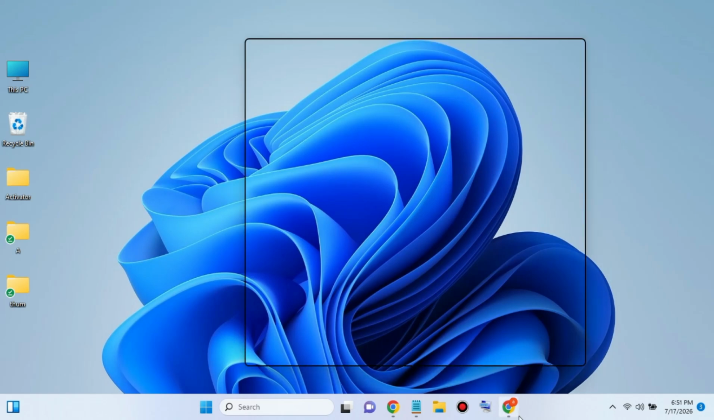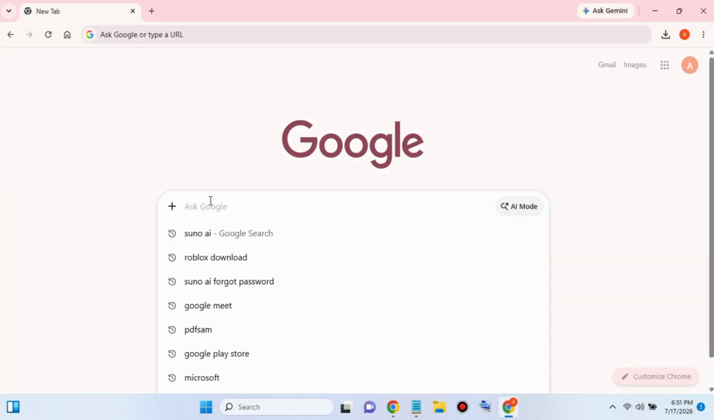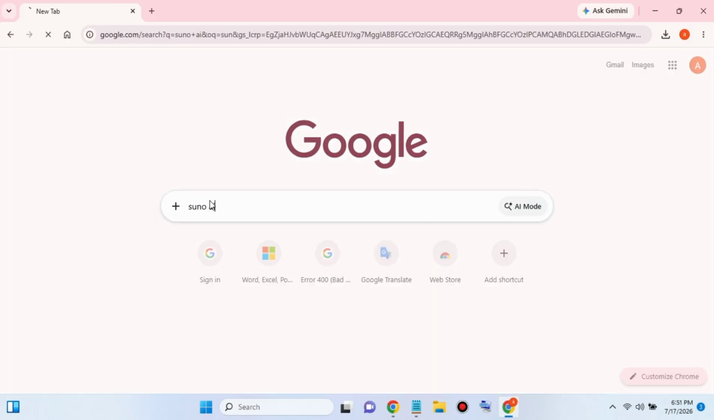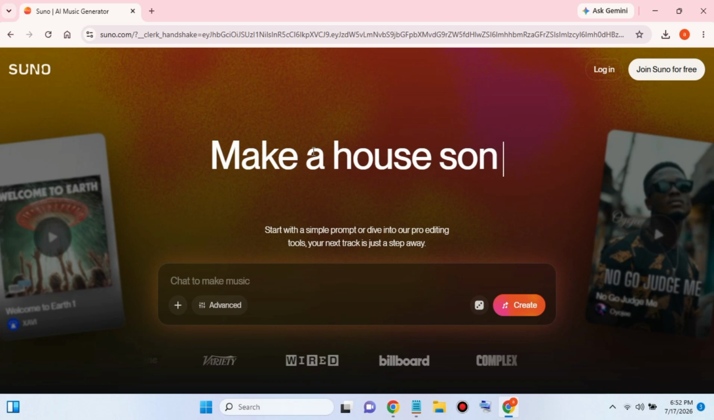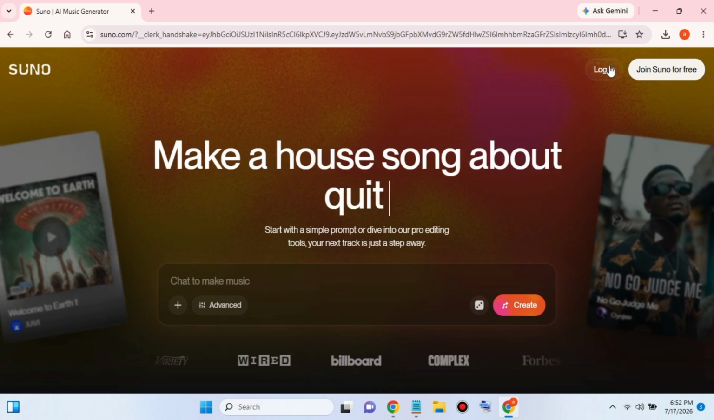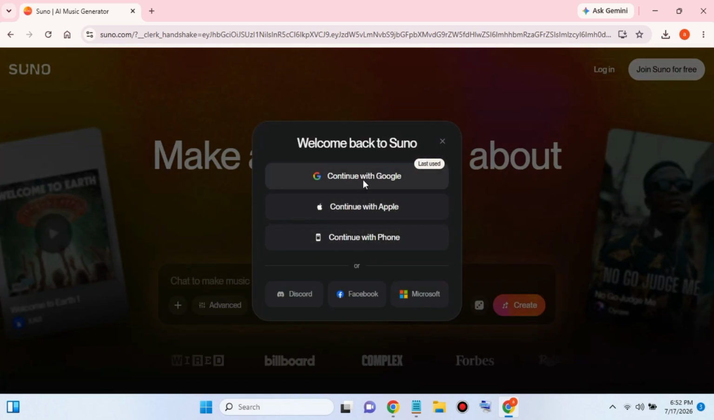Is Suno AI not working for you? Whether the website won't load, songs won't generate, or you're running into unexpected errors, there are several simple troubleshooting steps you can try. In this tutorial, I'll show you how to fix Suno AI not working in 2026.